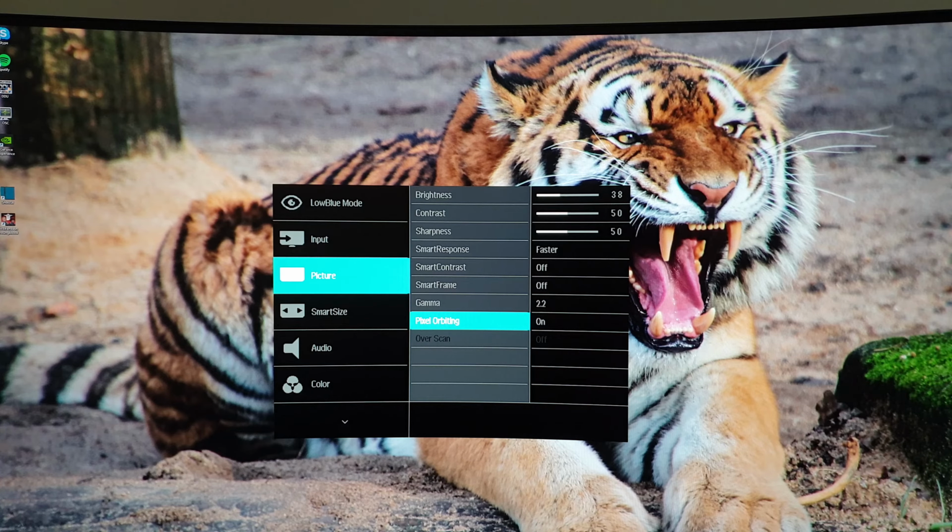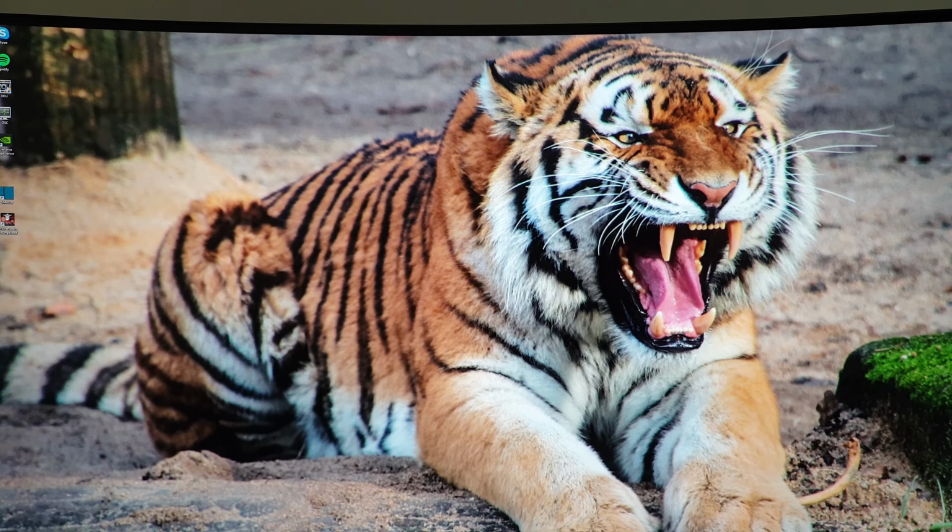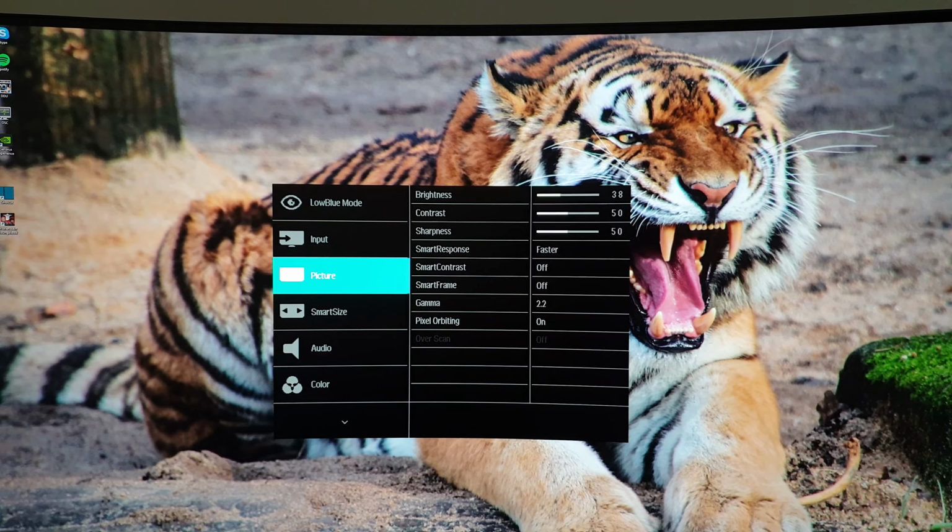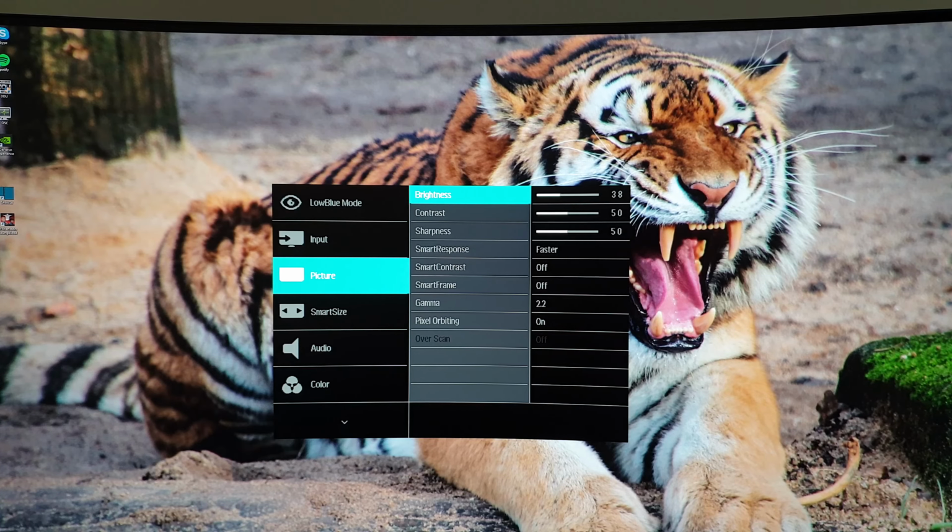Pixel orbiting, and what that does is it shifts the image by 1 pixel and then shifts it back every now and then. It does it very occasionally. I haven't really noticed it doing it, to be honest, so it's very subtle when it does do it. And this is just to reduce image retention. I haven't had any particular issues with image retention on this model, but to be honest, Philips monitors almost always have this feature, so it's there again on this model.